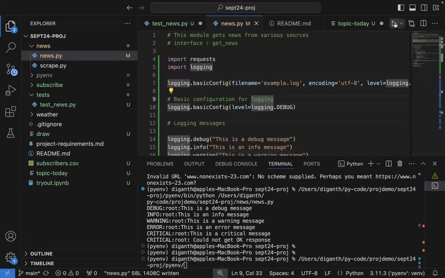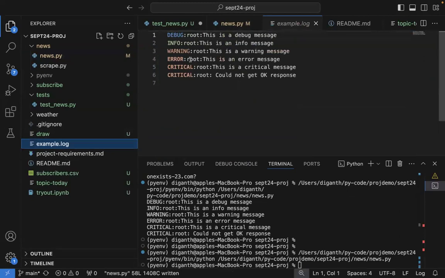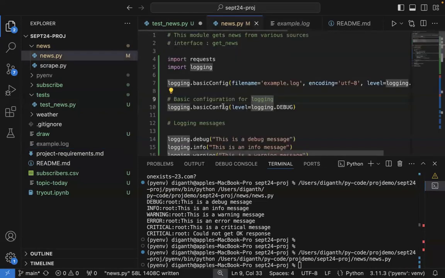Let's run this again and see. You can see that there is a file called example.log which got generated, so we specified that. You can also see that in the IDE, these things got highlighted, like debug and info, in different colors and so on. So let's go back here.